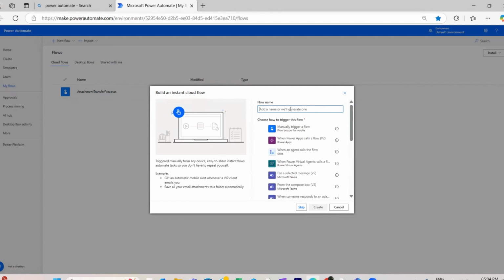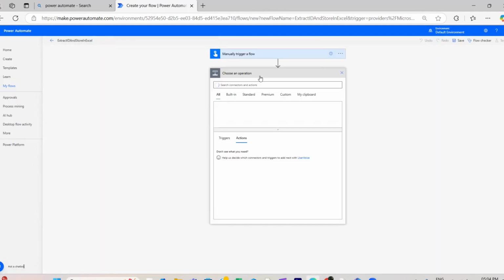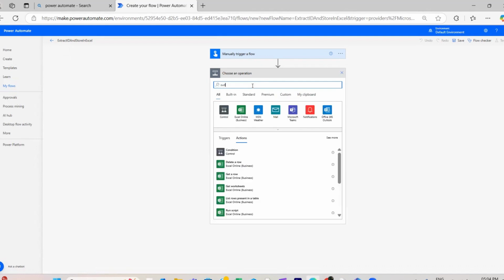Now, again, I'll define the problem statement: extract the ID from the email subject and store it in an Excel file. Okay. So extract ID and store it in Excel. That's my problem statement. Now, this is the manual trigger. So I have clicked on manual trigger. Now, let's search for Outlook.